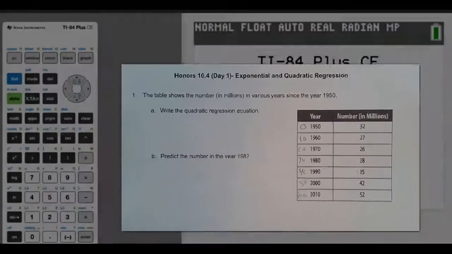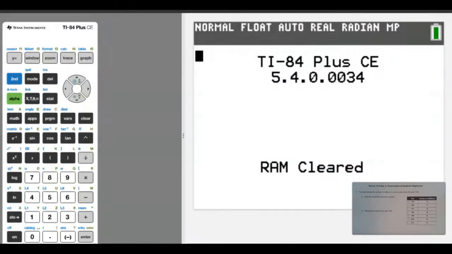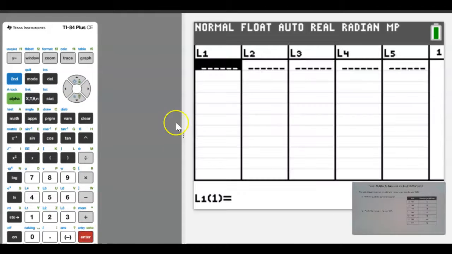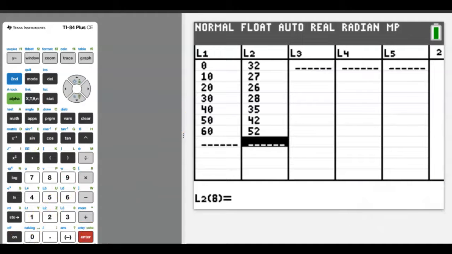All right, so we're going to go ahead and go over to the emulator over here. To do that, I'm going to go to Stat. I'm already at Edit. I'm going to press Enter. I'm going to go ahead and enter this data. So I'm going to go ahead and pause and enter that real quick. All right, so I have entered that data. Double check, make sure you paused as well and entered that data.